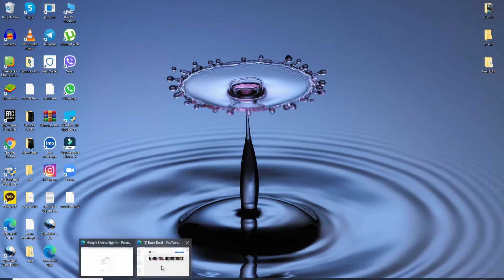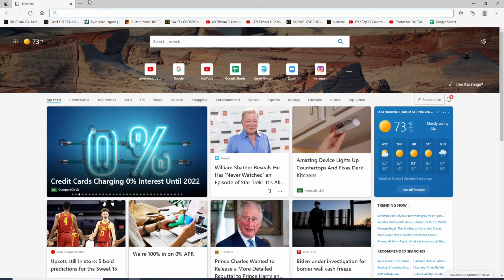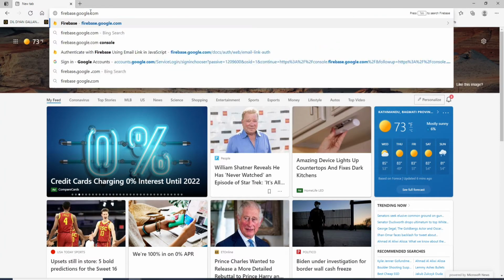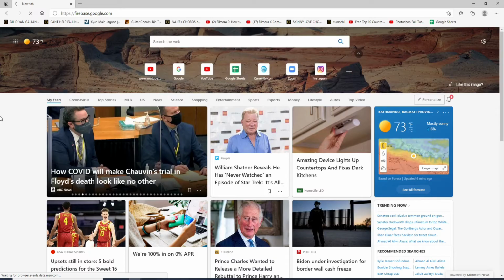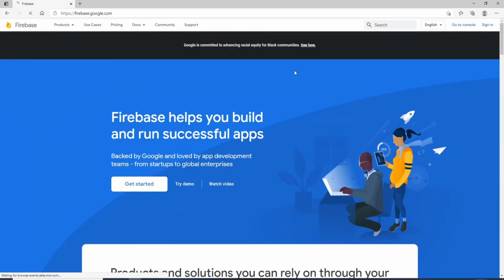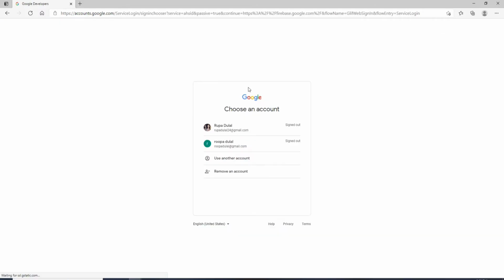Open a web browser, and once you do that, in the URL box type in firebase.google.com. Press enter on your keyboard and you'll be taken to the official website. In order to log in, click on the sign in button at the upper right corner and choose one of your Google accounts in order to log in.